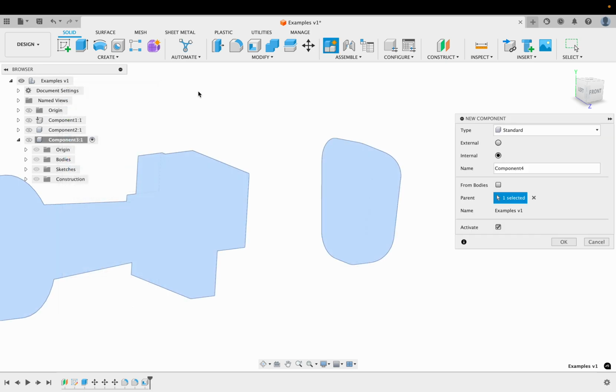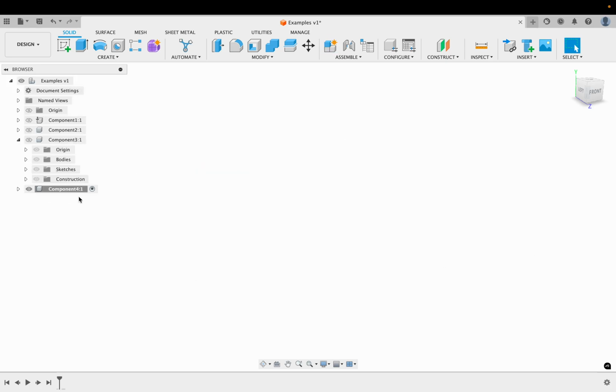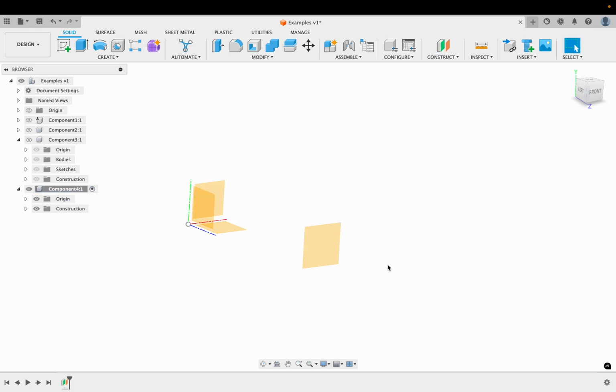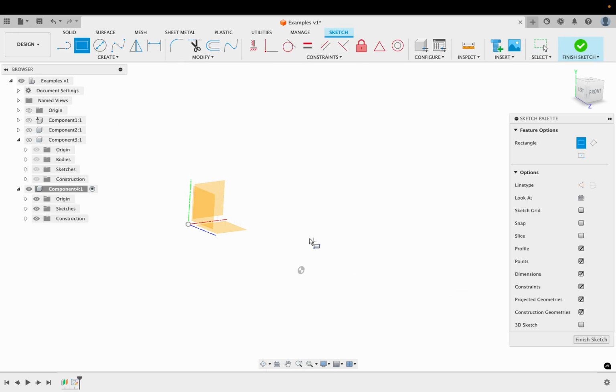So new component, and then let's find the origin there, and then let me just do the outline. I can do the same exercise as before. I can offset this by 200. And then I can do the outline of my model. Maybe I want to sweep it. Let's try and do that. So I'm just going to make a contour.